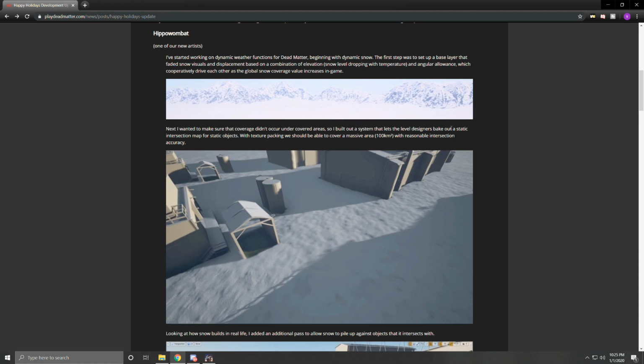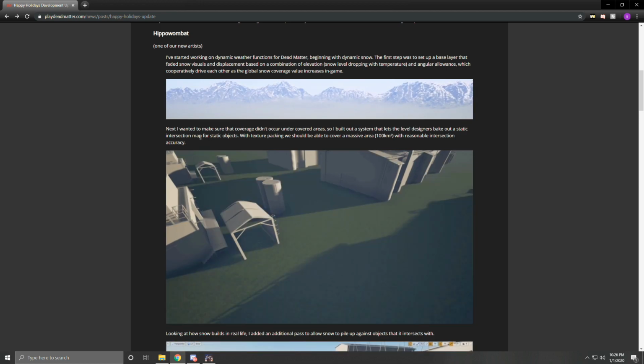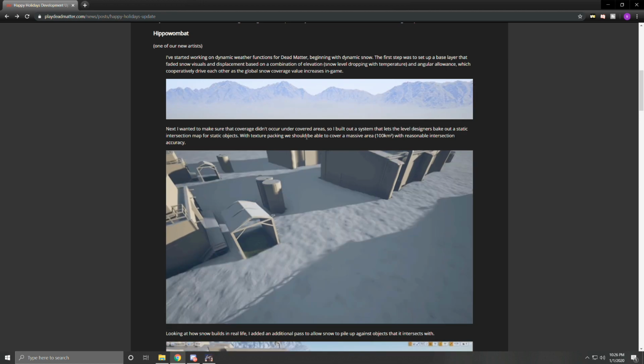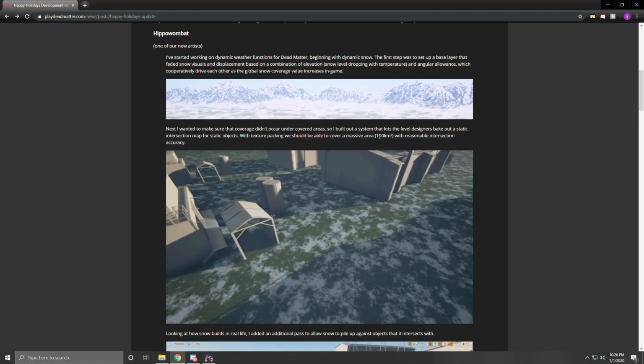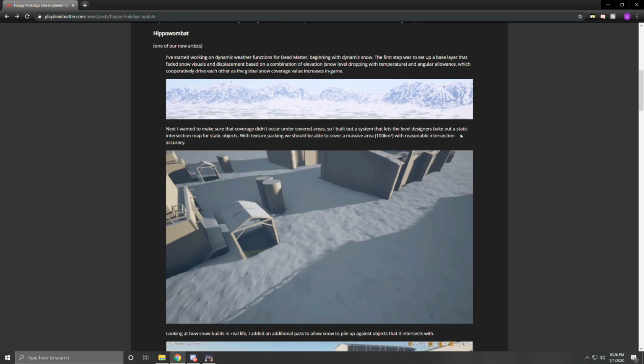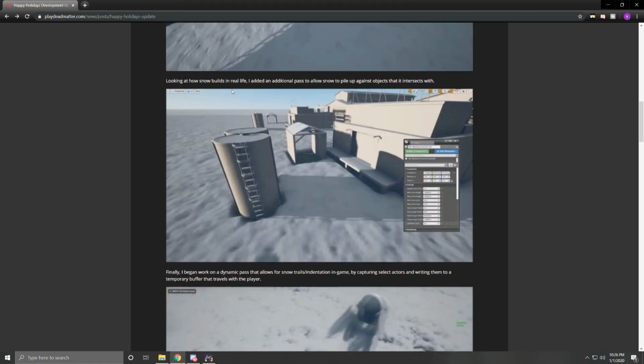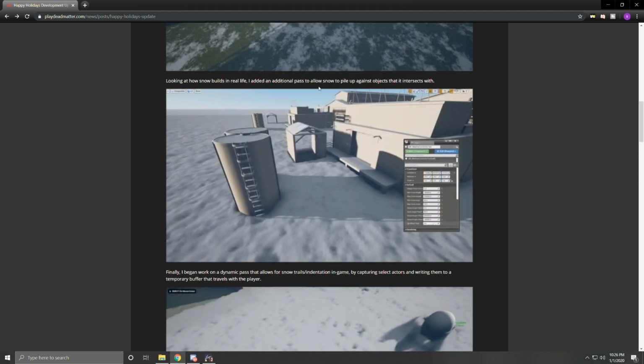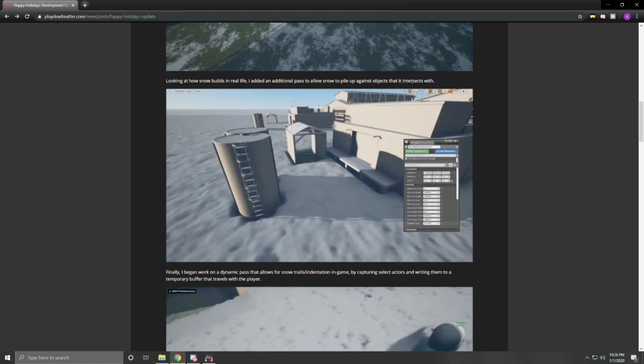Next, I wanted to make sure that coverage didn't occur under covered areas, so I built a system that lets the level designers bake out a static intersection map for static objects. With texture packing, we should be able to cover a massive area, 100 kilometers squared, with reasonable intersection accuracy. Looking at how snow builds in real life, I added an additional pass to allow snow to pile up against objects that it intersects with.